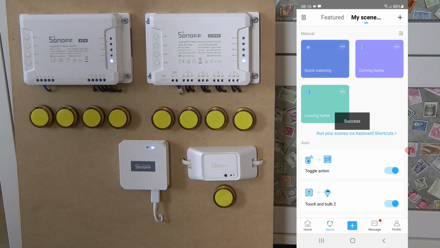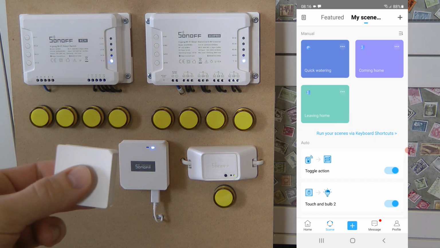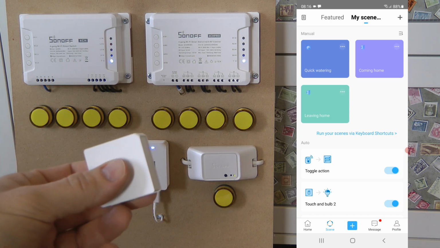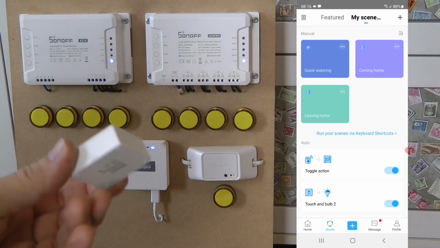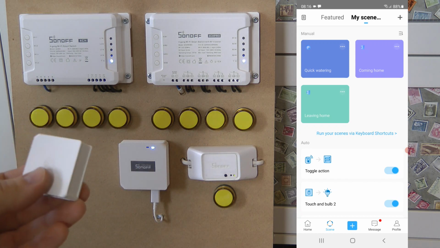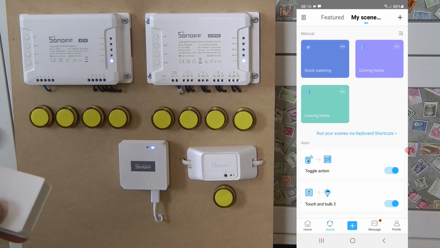So now it is saved, and if I click this, then the first output turns on, and if I click it again, then the output turns off. So it is very easy to do with this single button, and it has a double click and a long click as well, so you can configure additional outputs for that.